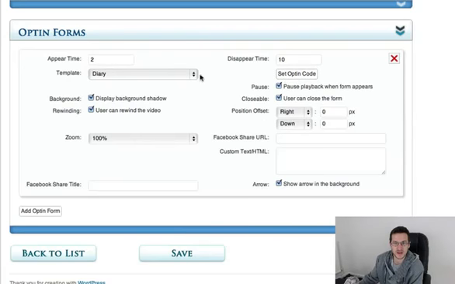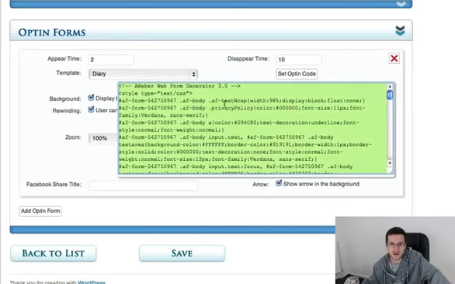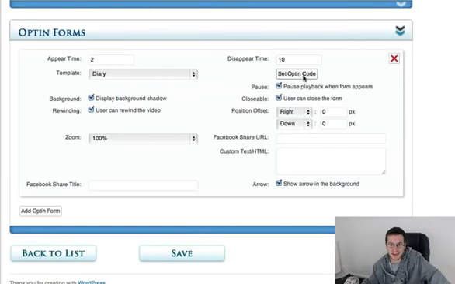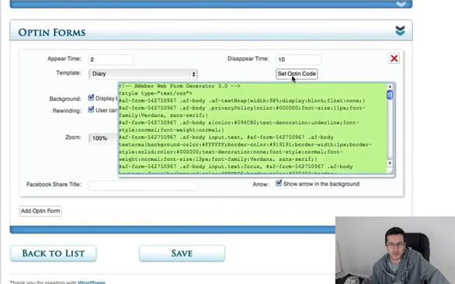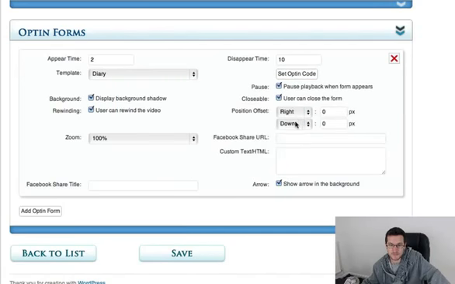The next thing you can see is, if you're using opt-in forms, obviously you've got to put in your opt-in code from your autoresponder. Click on the set opt-in code button, drop your opt-in form into that box, and then click it again and it will go. So my opt-in form's in there and it's ready to go. That's all I need to do. Just paste the whole HTML code version of your opt-in form code into that box.